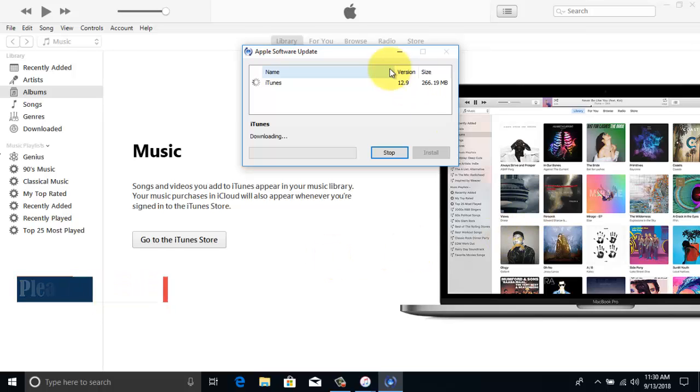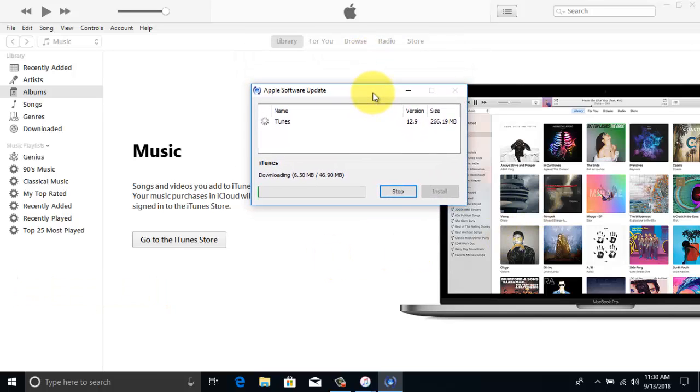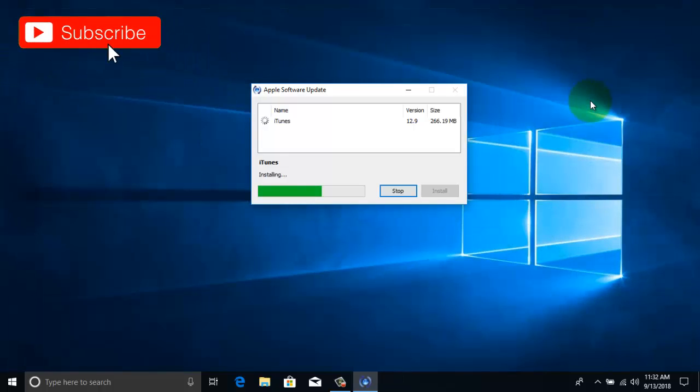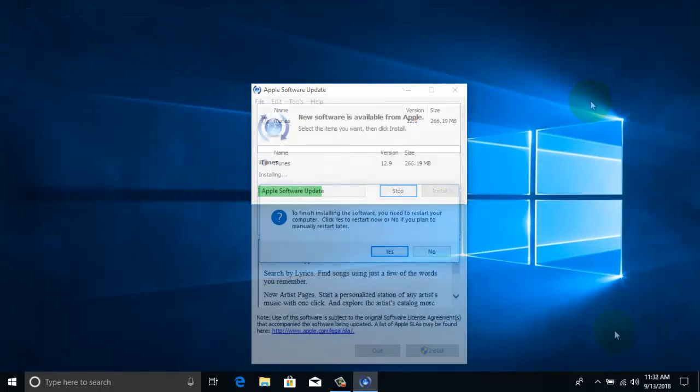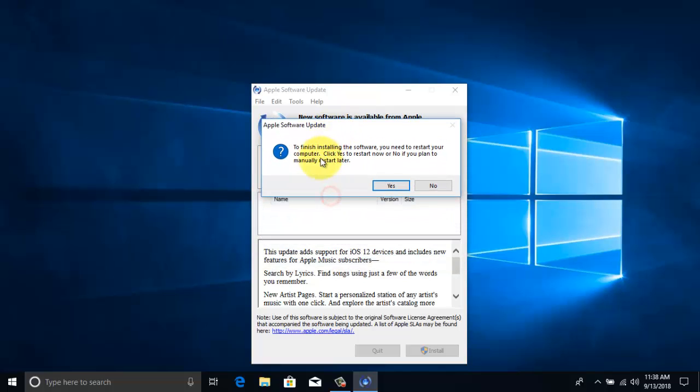The total file size is 266.19 MB. It's iTunes version 12.9. It takes some time to download the full update, depending on your internet speed. Download completed. To finish installing the software, you need to restart your computer. Just click on the Yes button and restart your computer.